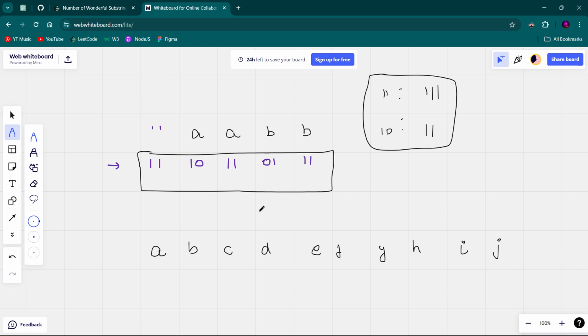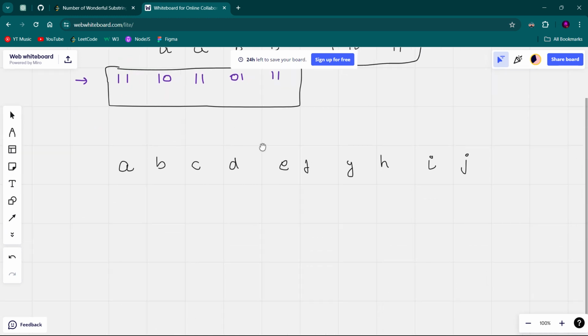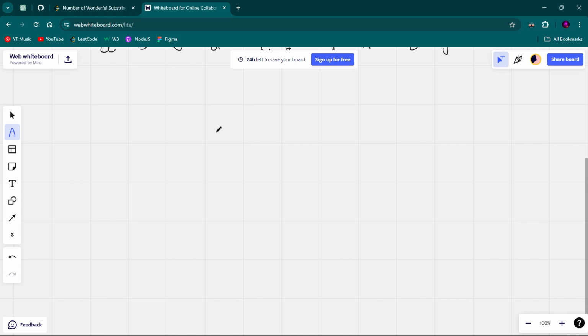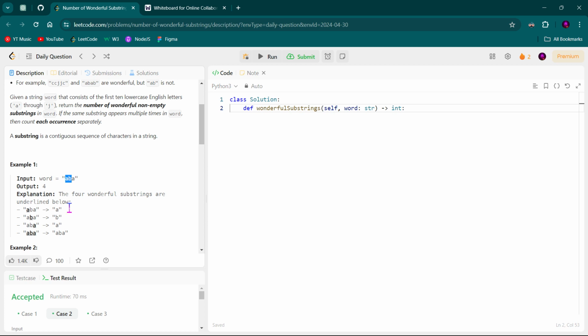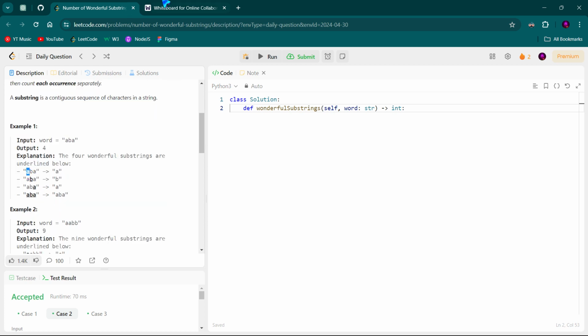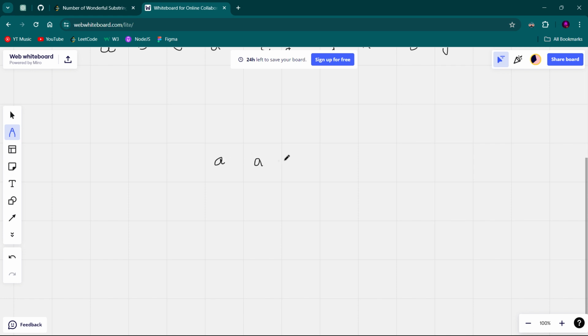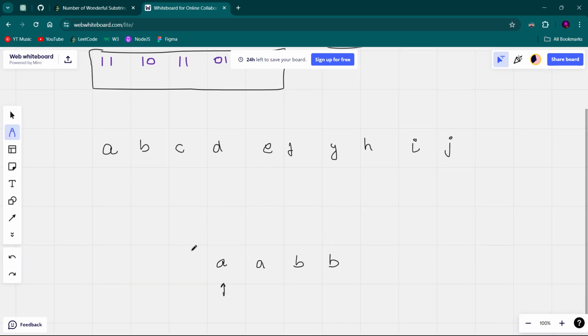Okay, so let's move forward with the concept. In a string, suppose I'm standing here: A, A, B, B. Now suppose I am standing at this position. Where can I go till? Now let me take the values 1 1 1 0 1 1 0 1 1.